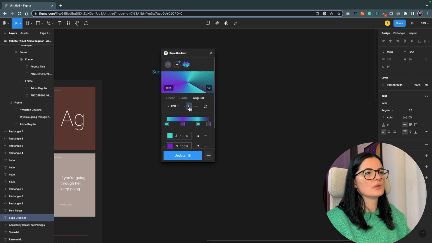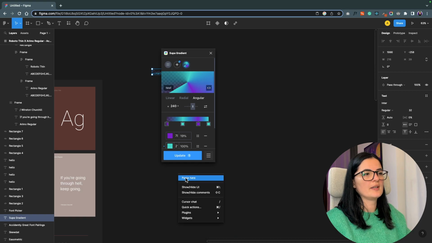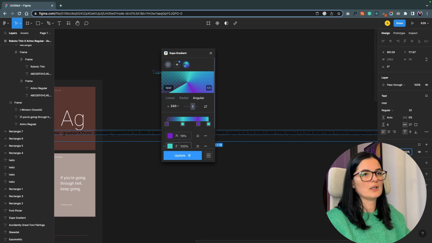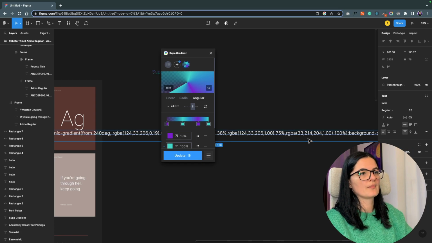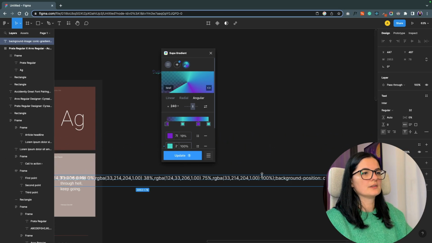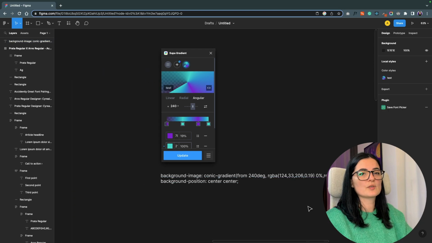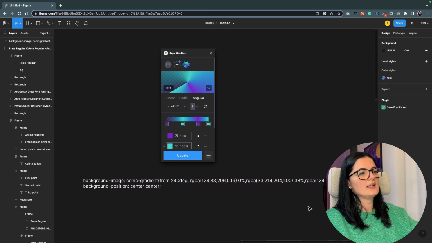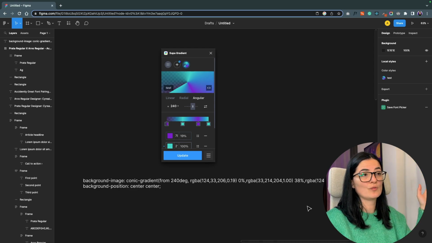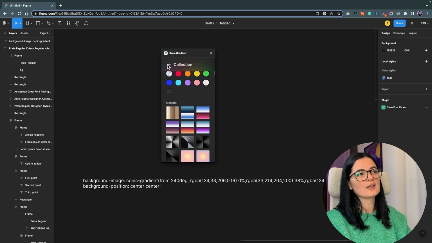You can switch from here, the angle, and you can also export the code. So it's copied to clipboard. Let me paste it here, and it's a big one. Let me just switch it to white and let me break it down. And if you are coding websites from scratch, you basically simply insert this in your CSS file and voila, you have a gradient. And let's also look at the collections they have.